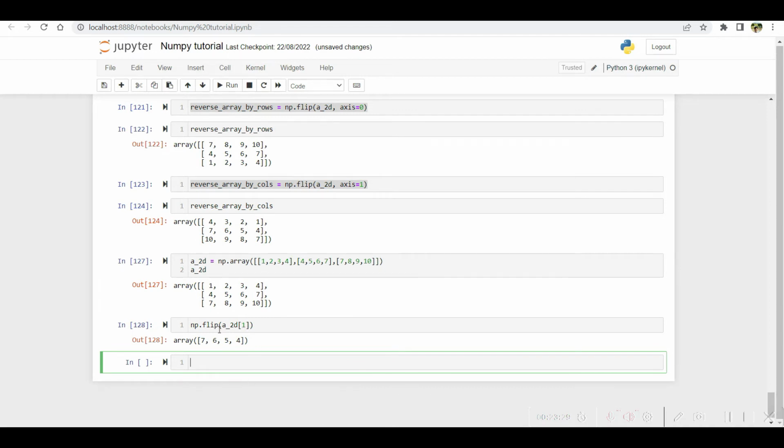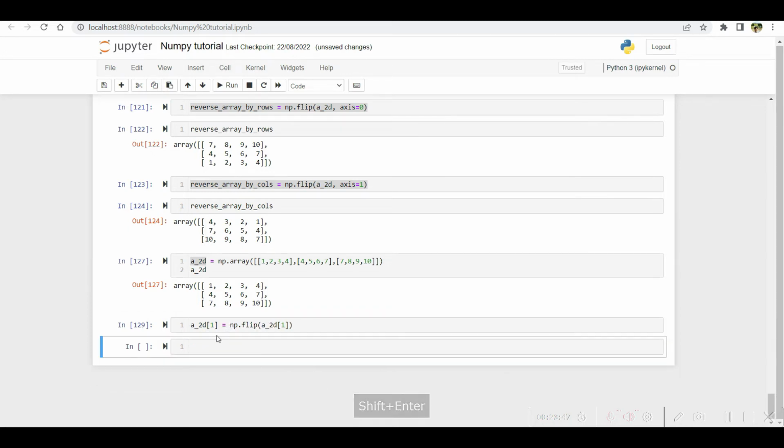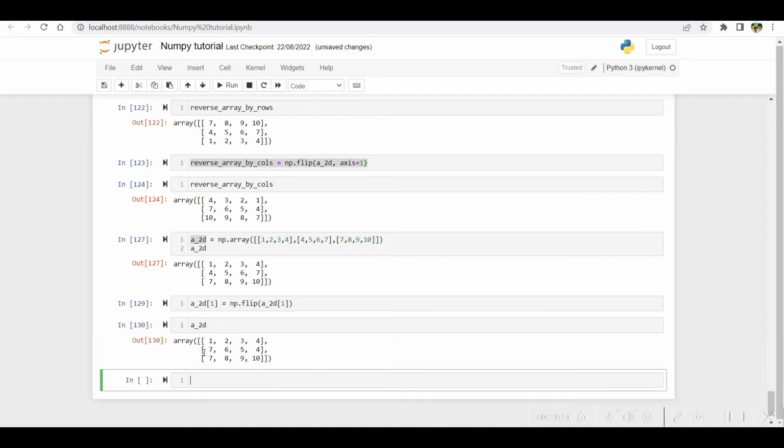So it will only reverse this one, and you can assign it to another variable, let's say a_2D_1. Now do this, and it will only reverse the middle row basically. So it's a very helpful method you have for flip.